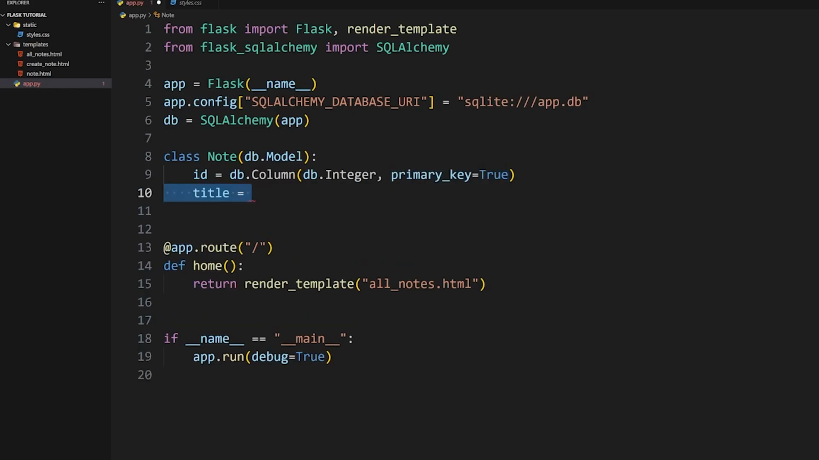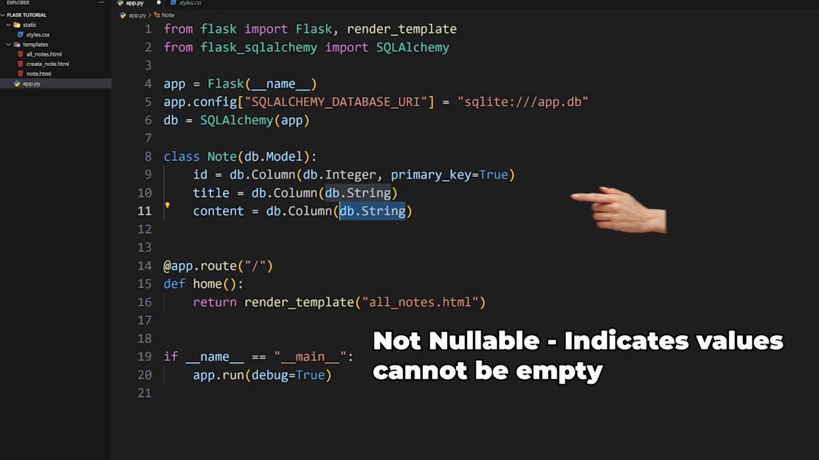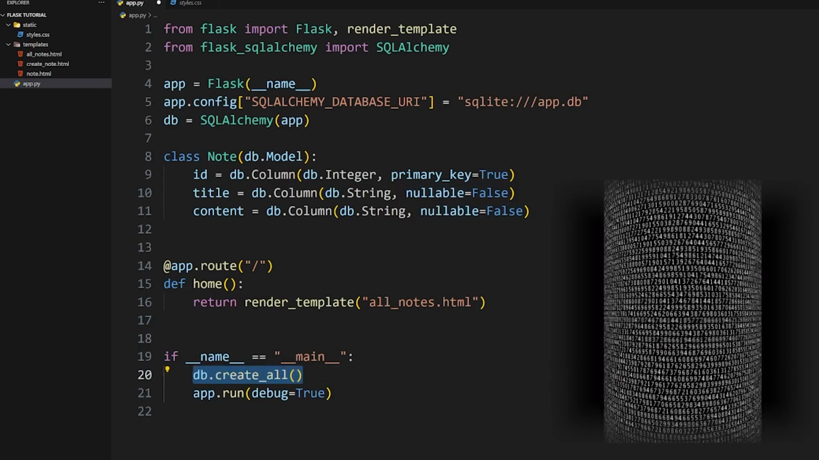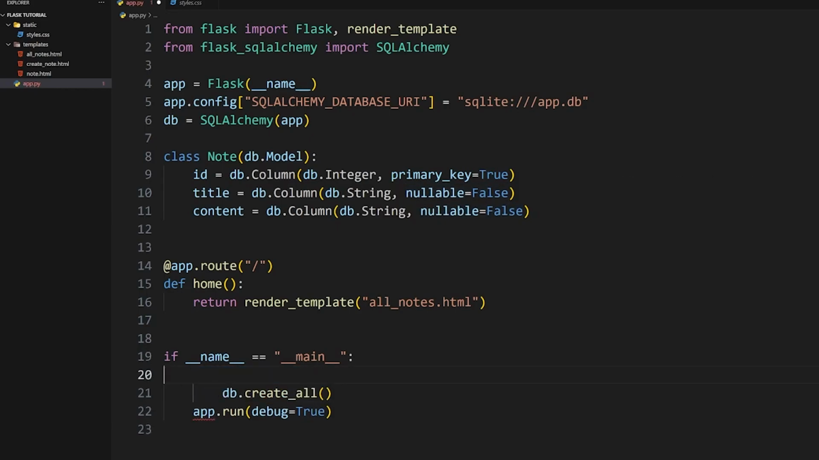Next up, the node also needs a column for the title, which will be of type string, as well as for the content. I'll set nullable to be false for both of these columns to indicate that a new node will always need both of these values. And to create the database, we'll need to run db.create_all using the app's context right before we run the app. This will create the database and the tables within it if they don't already exist.